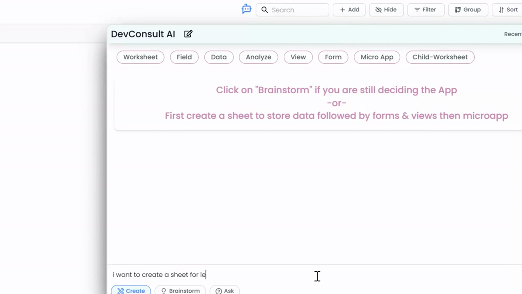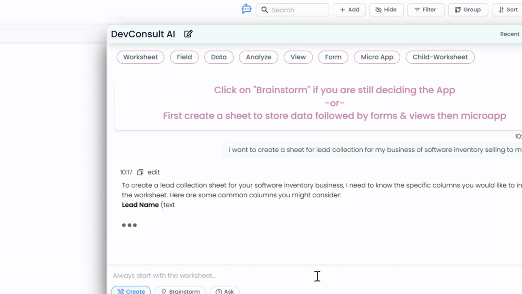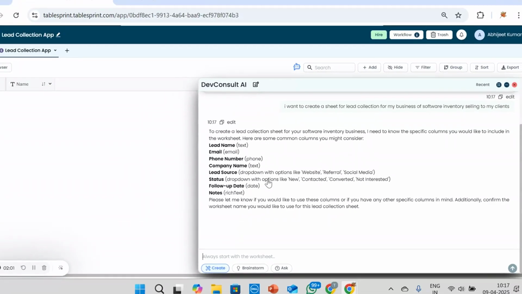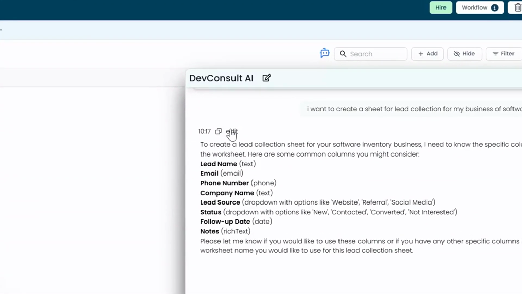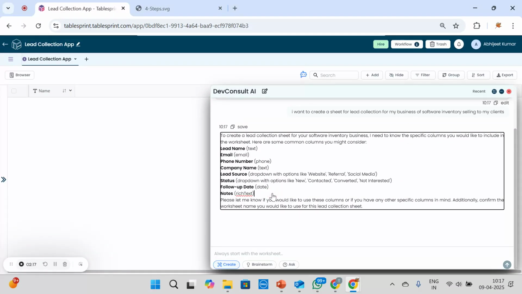I want to create a sheet specifically for lead collection for my business, which involves selling software inventory to clients. Once saved, it will prompt us with the necessary elements needed for a data store containing all your leads. The system provides columns like lead name, email, phone number, company name, etc. If needed, you can edit these fields as per your requirements.